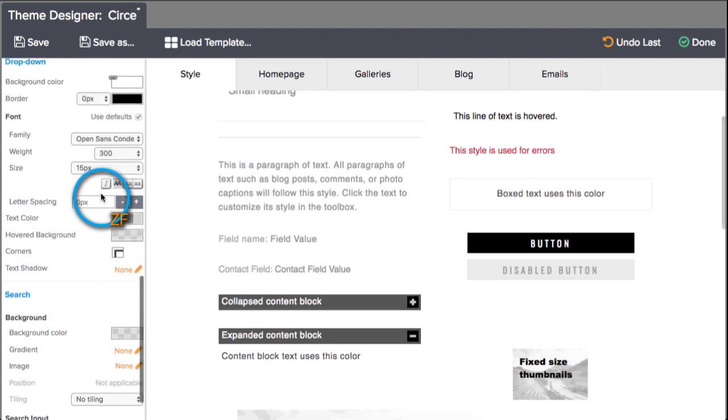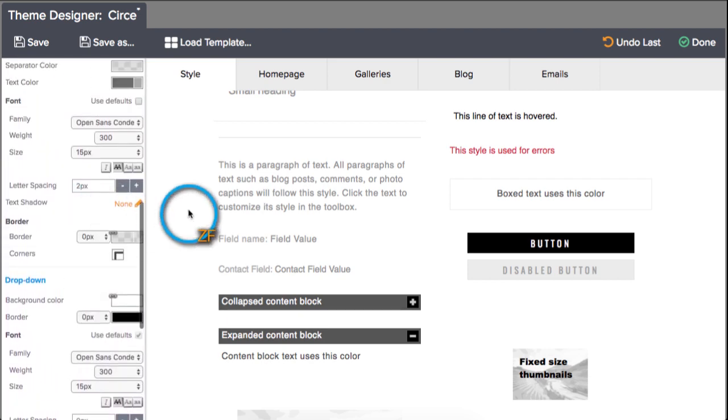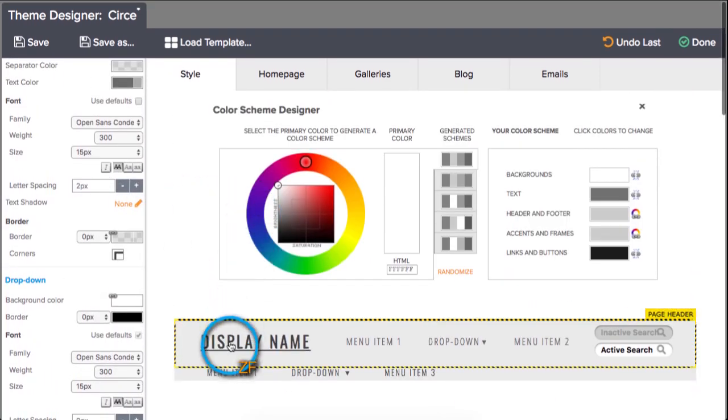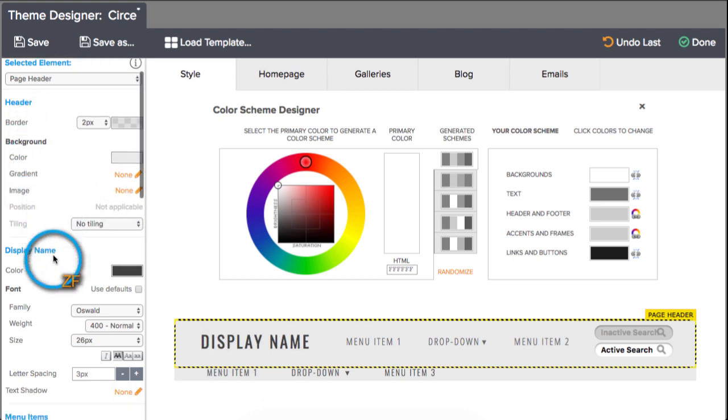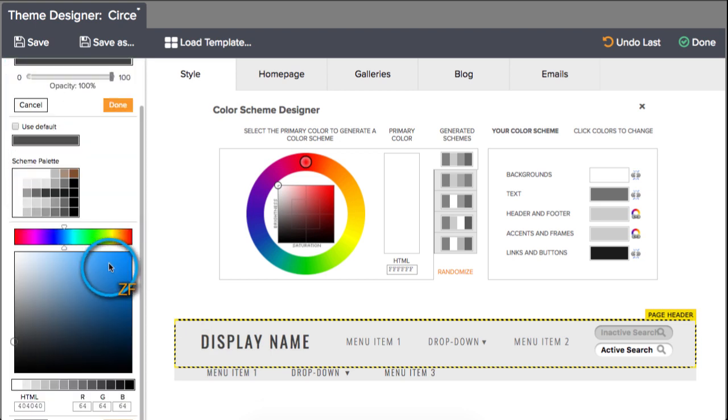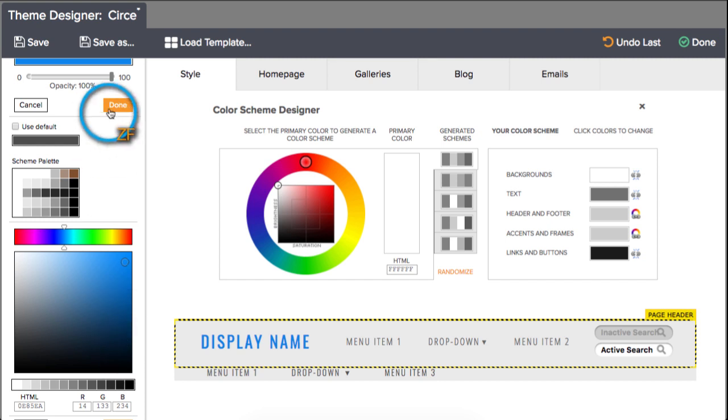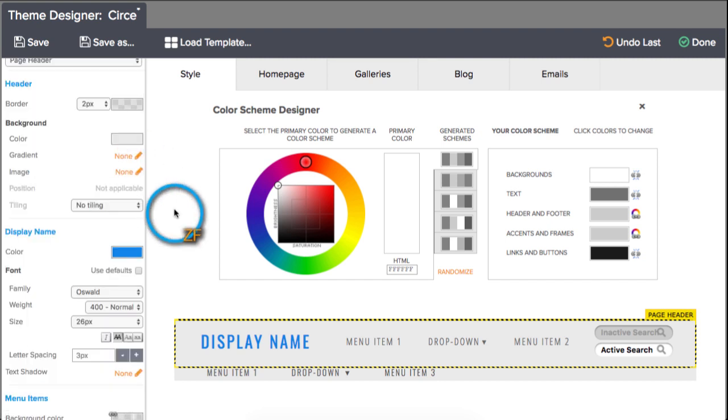I want to change the background color of the text for that header. Header, display name right here, color, change this to a crazy blue because I know that's the display name, and hit done.